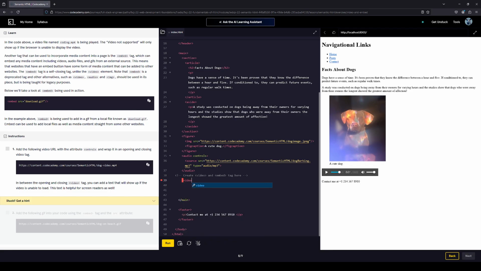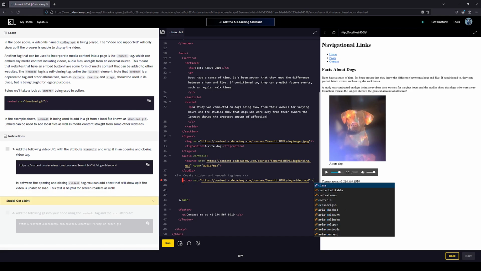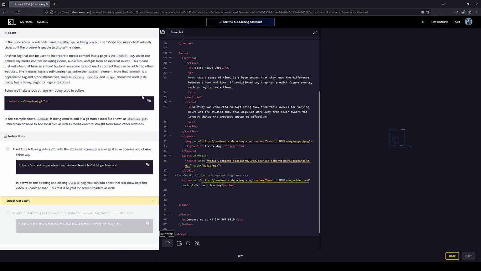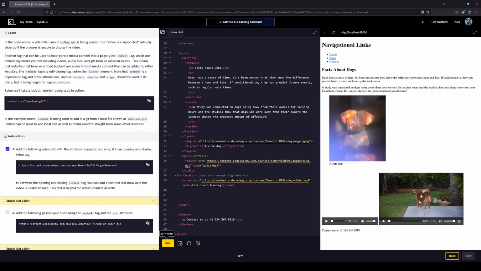So video source equals this. We wanted controls, and between the open and closing tag, you can add text that will show up. Video not loading.